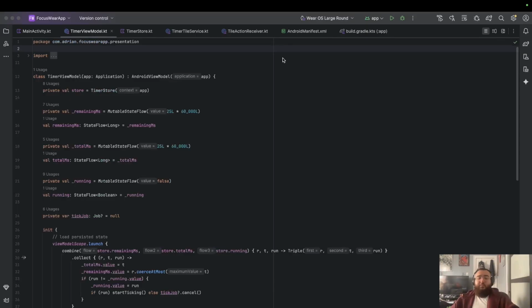This file is the brain of the app. It owns the timer state, saves it, restores it, and runs the ticking loop. The activity just calls these functions and listens for updates. This view model extends AndroidViewModel so that it can receive the application context. I create a timer store instance called store that works as my simple persistence layer so that the timer can survive process death and tile interactions.